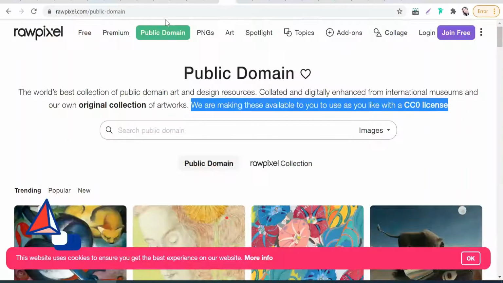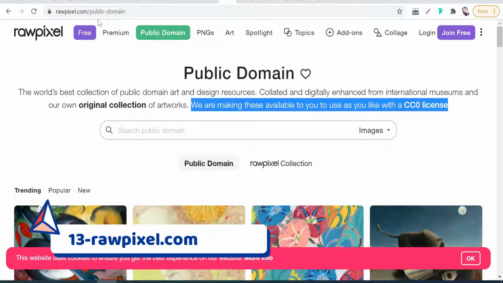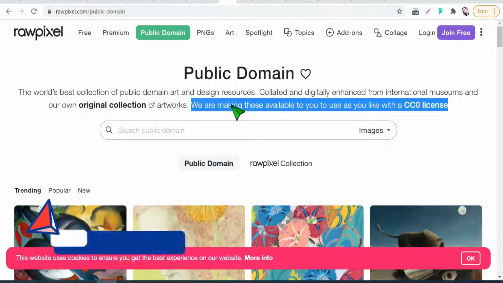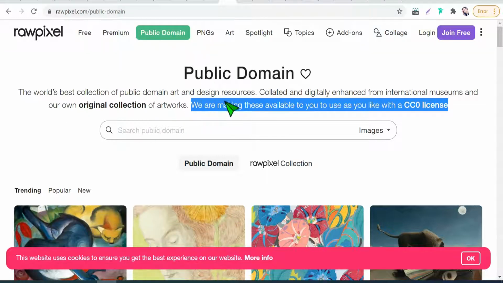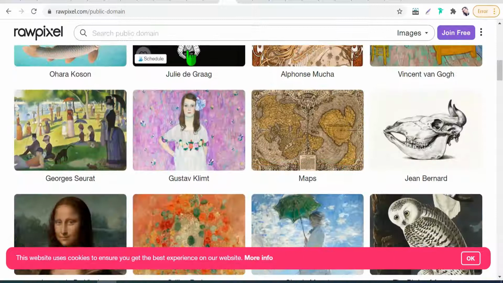The next one today is rawpixel.com/public domain. Here you will find public domain vectors and photos that you can use in your commercial purposes, even in your print-on-demand businesses, okay, in public domain CC0 license.